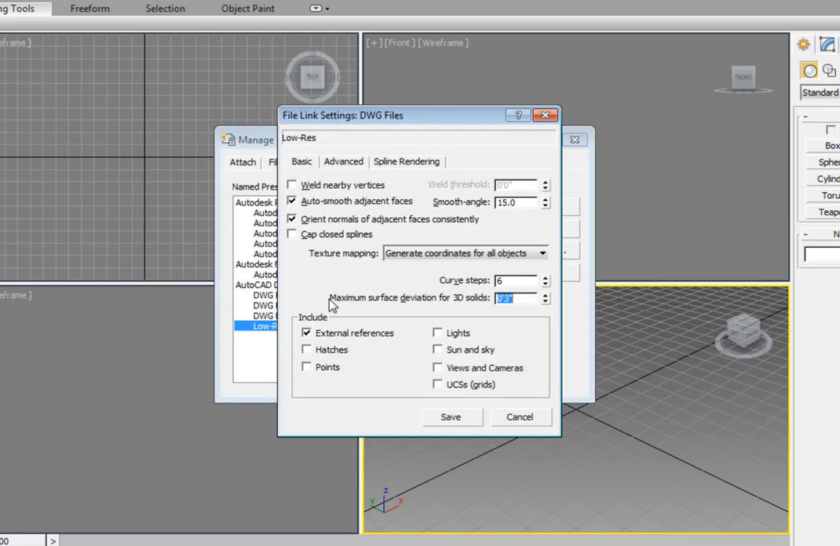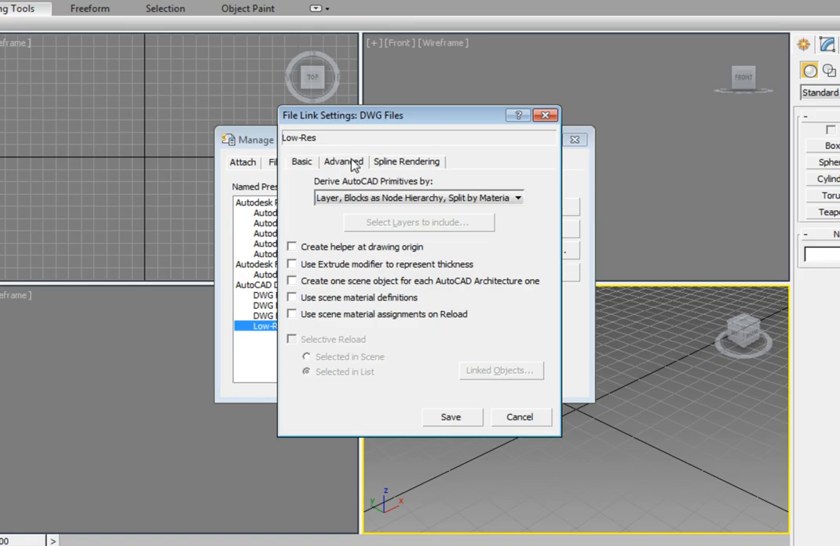In the Include area, check the Views and Camera checkbox. This will cause the link to use the views and cameras in the AutoCAD file and create a camera in 3ds Max in its place. Now switch over to the Advanced tab. Check the option Use Scene Material Assignments on Reload. This will cause the link to use the materials that have been assigned in 3ds Max when reloading the AutoCAD file after an update. Click Save to save the preset.